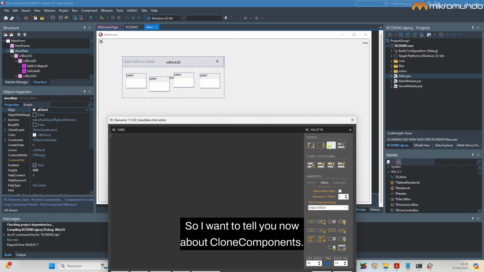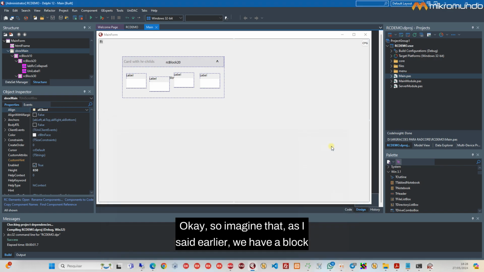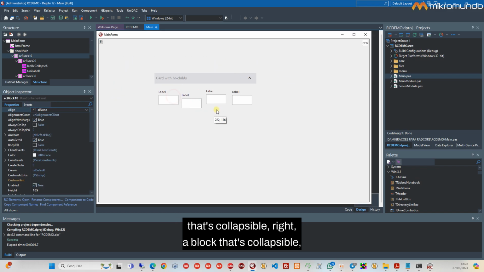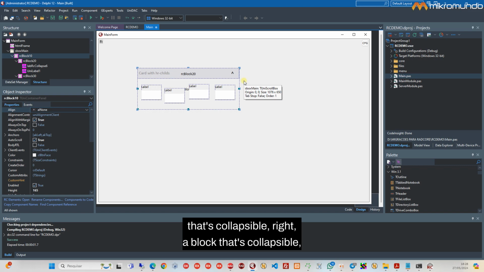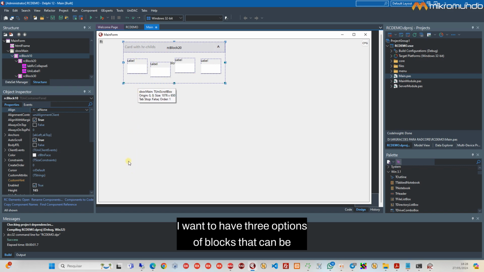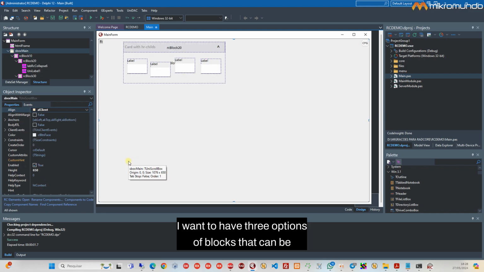So I want to tell you now about clone components. Imagine that, as I said earlier, we have a block that's collapsible, which we can open and close dynamically, but within that same structure I need to have two more blocks in my project. I want to have three options of blocks that can be collapsed. RadCORE will help you in this construction.